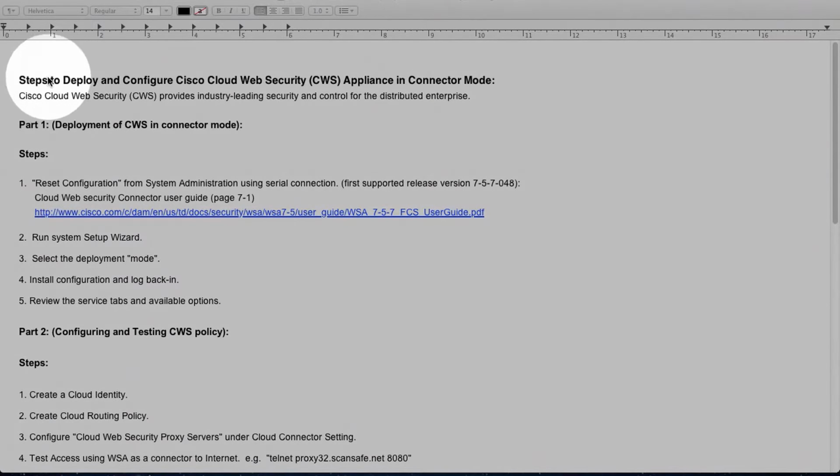Today we'll cover a quick topic: how to deploy and configure Cisco Cloud Web Security Appliance in a connector mode. With the release starting with the 7.5.7.0.4.8 build, there was a service offering for Cisco Cloud Web Security Appliance, which provides industry-leading security and control in the enterprise. I have divided this into two parts.